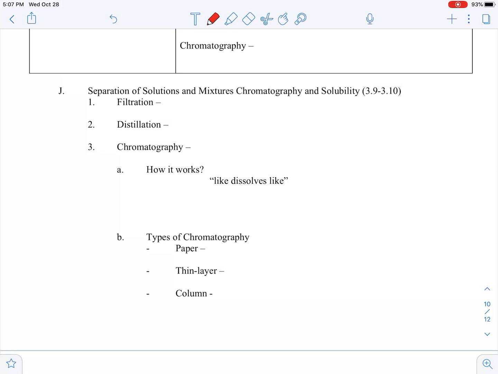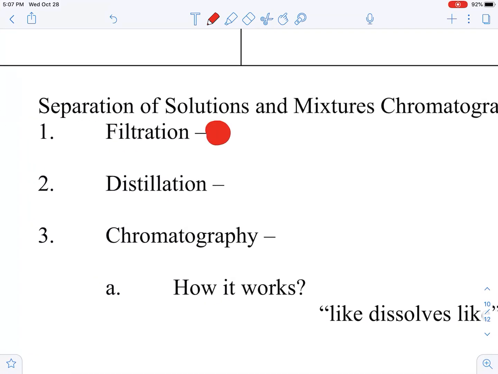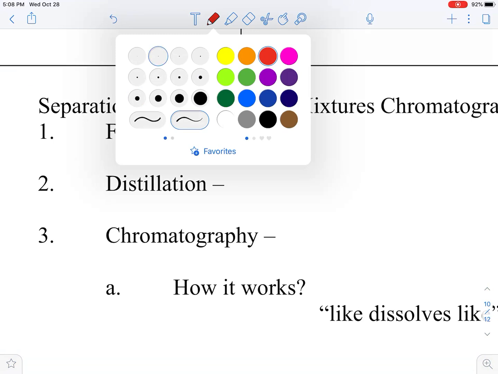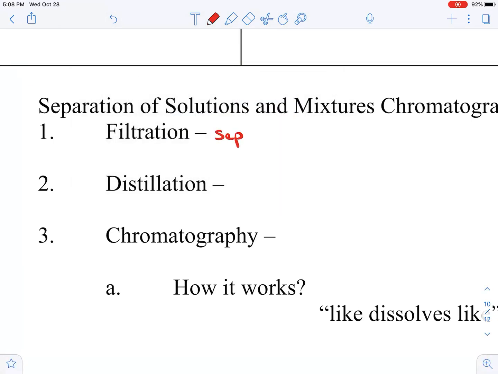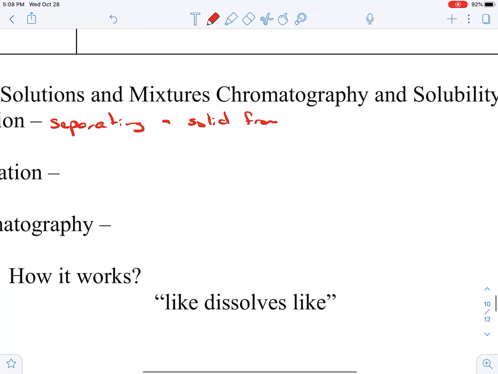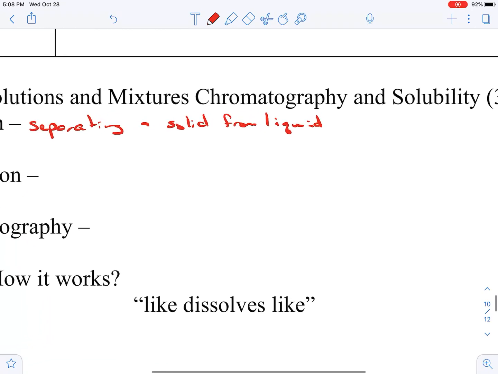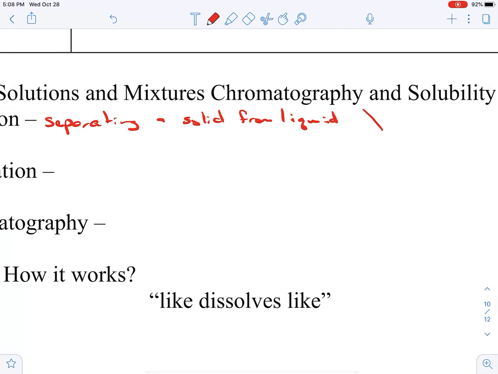Our first one is filtration. Filtration is where we are separating a solid from a liquid. A lot of times when we do this, we will use a funnel and filter paper to do this.